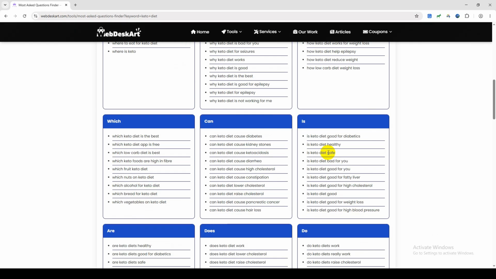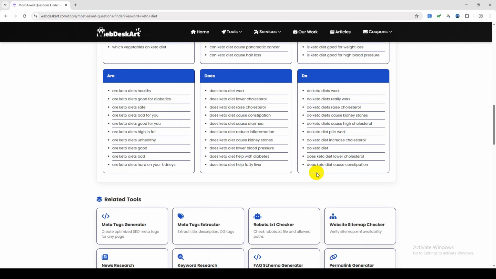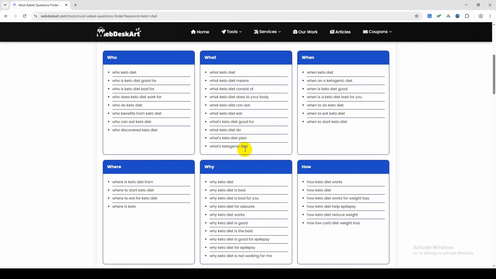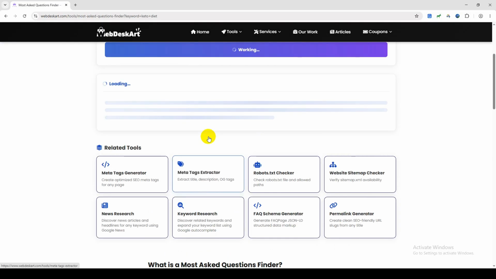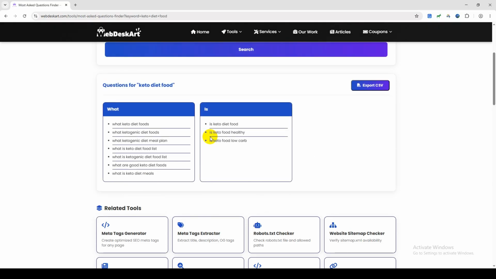To help illustrate that, let's try one more example to help hopefully narrow the results page. Keto diet food will be our keyword this time. Click the search button and the tool will display questions related to foods that are on the keto diet.